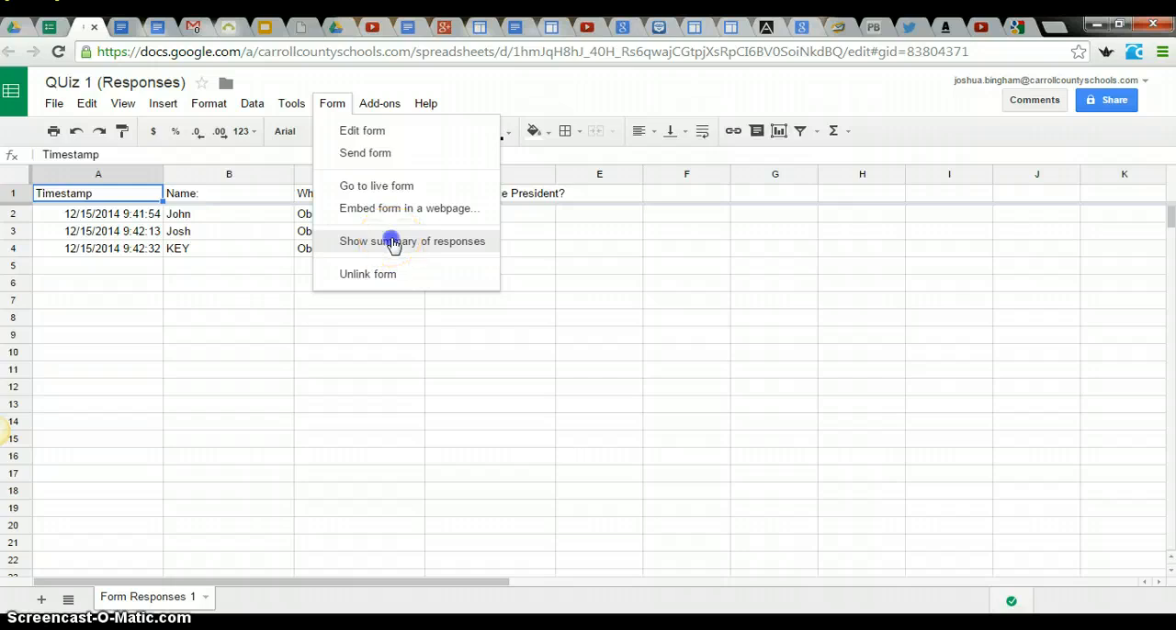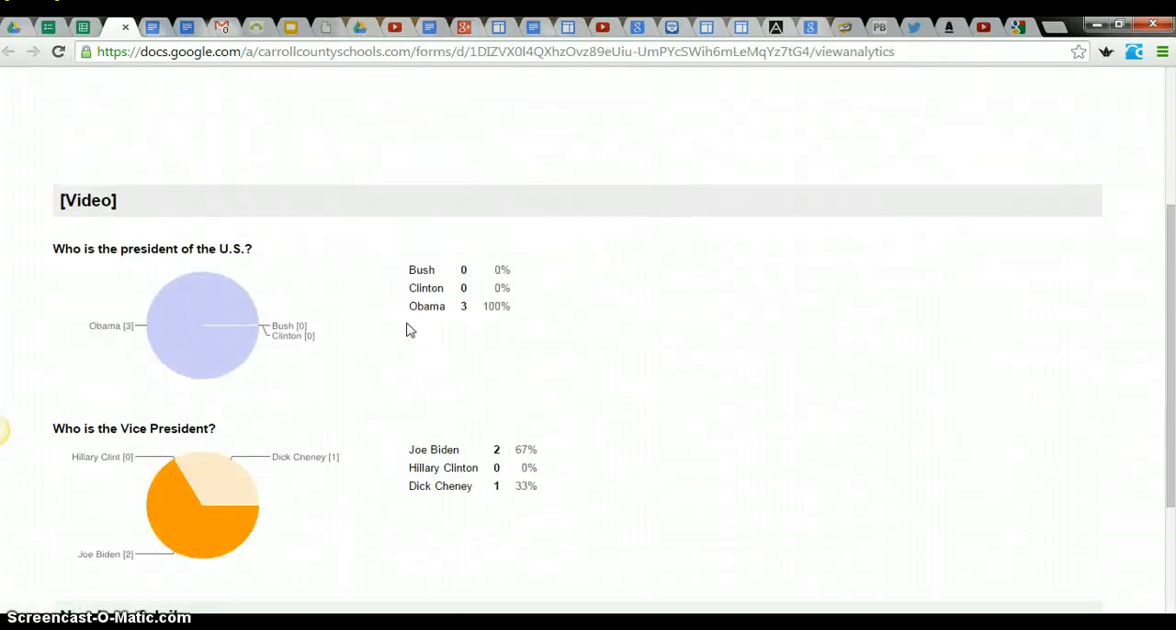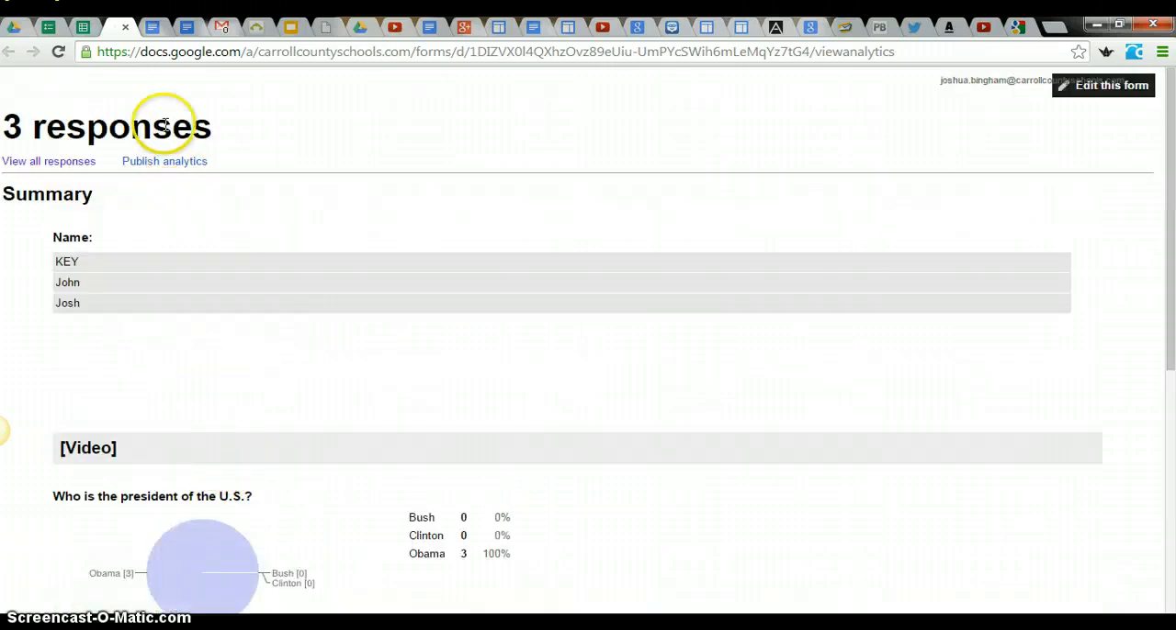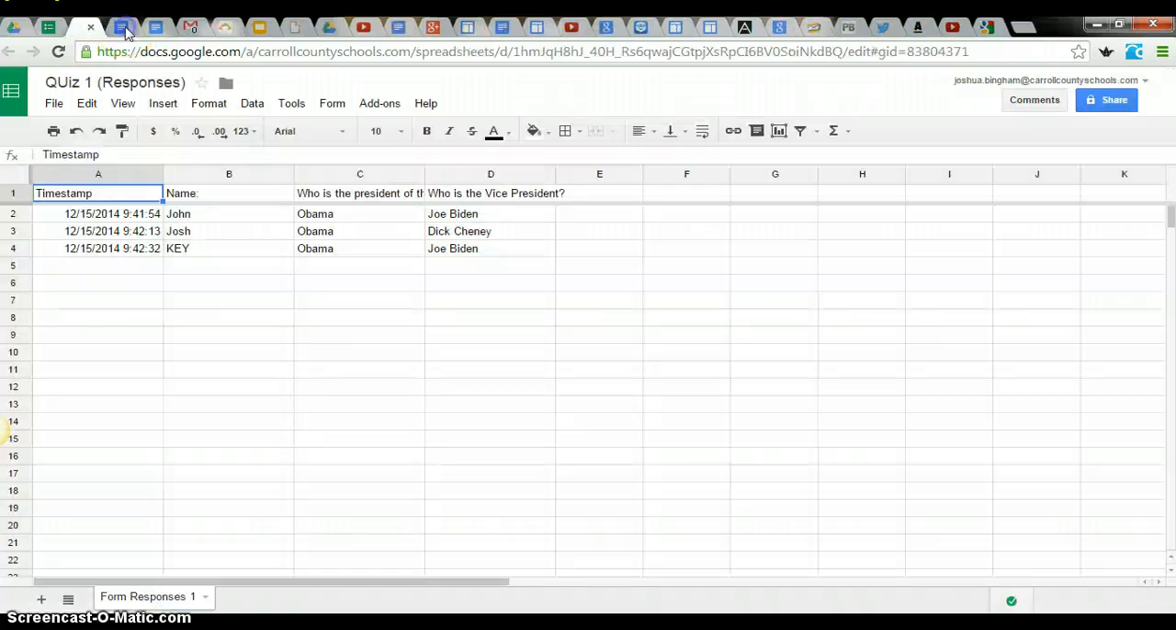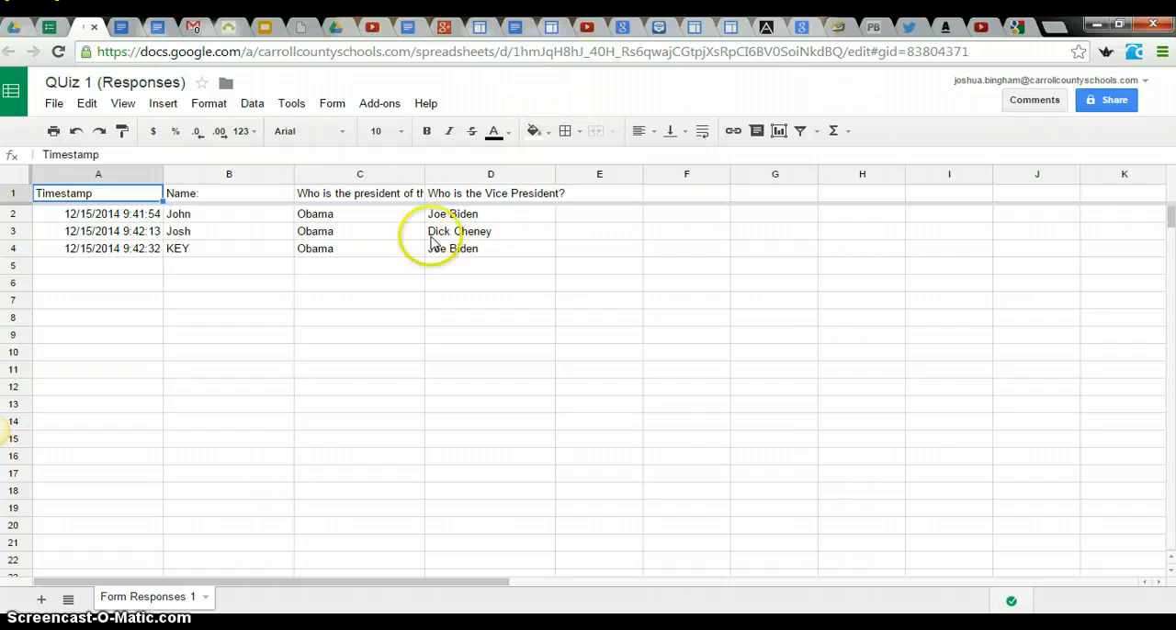You can come in here and look at the summary of responses to get a real quick overview of how the students in your class did. It looks like 2/3 of the class got this one correct, 1/3 missed it. So that's just a quick analytics way to break down where you are as a teacher in a specific content area, lesson, that kind of stuff. Do we need to cover it again or move on?